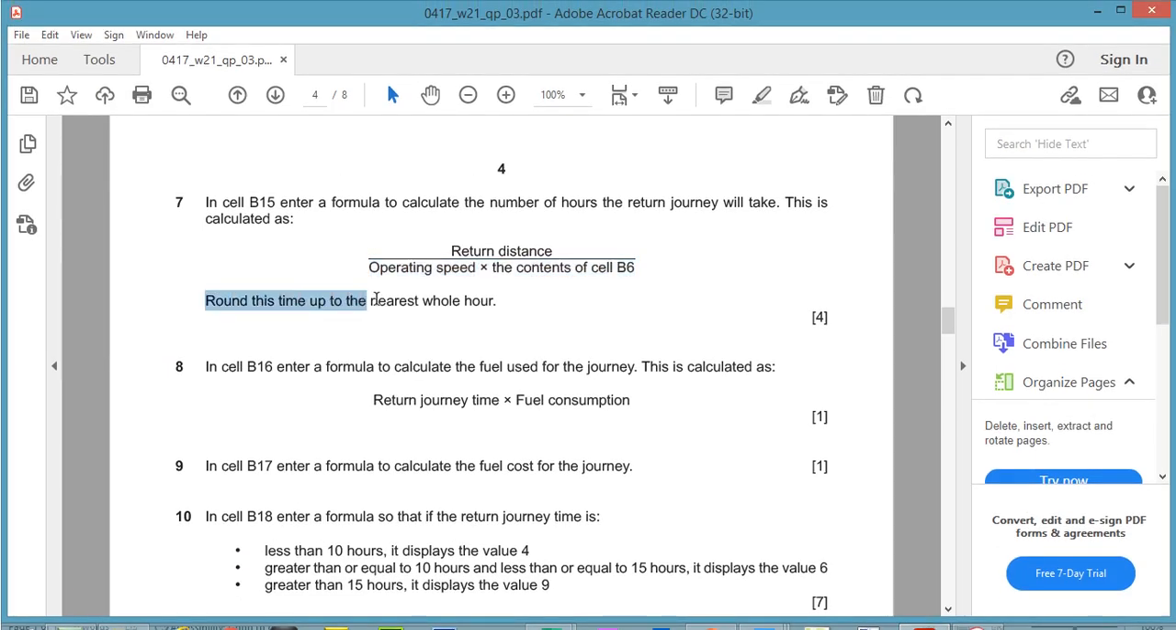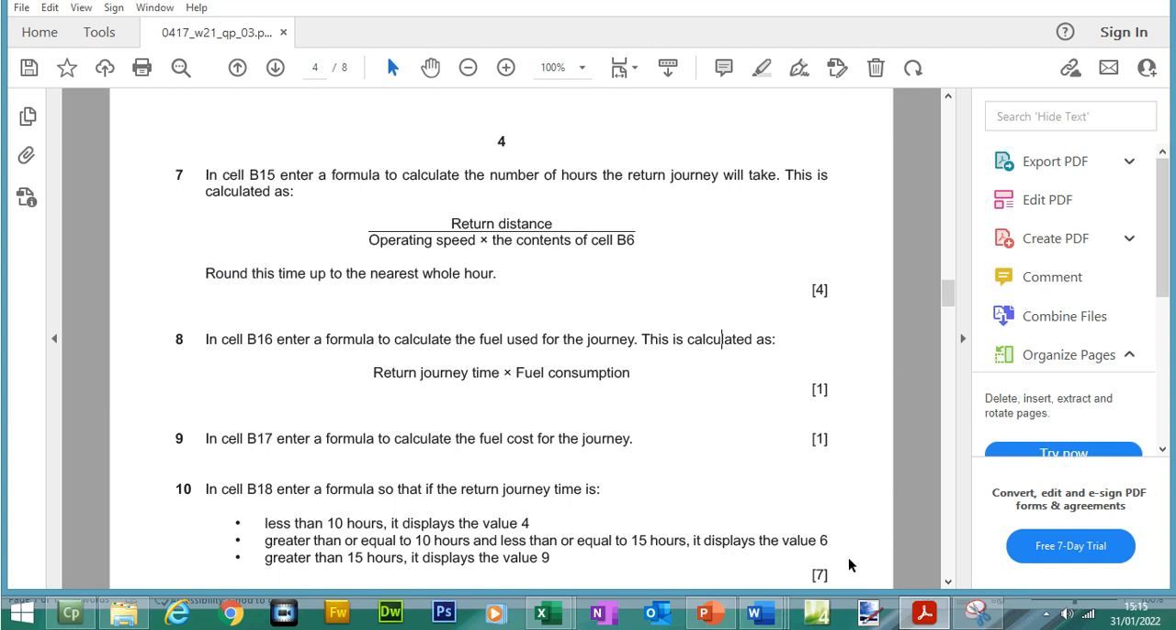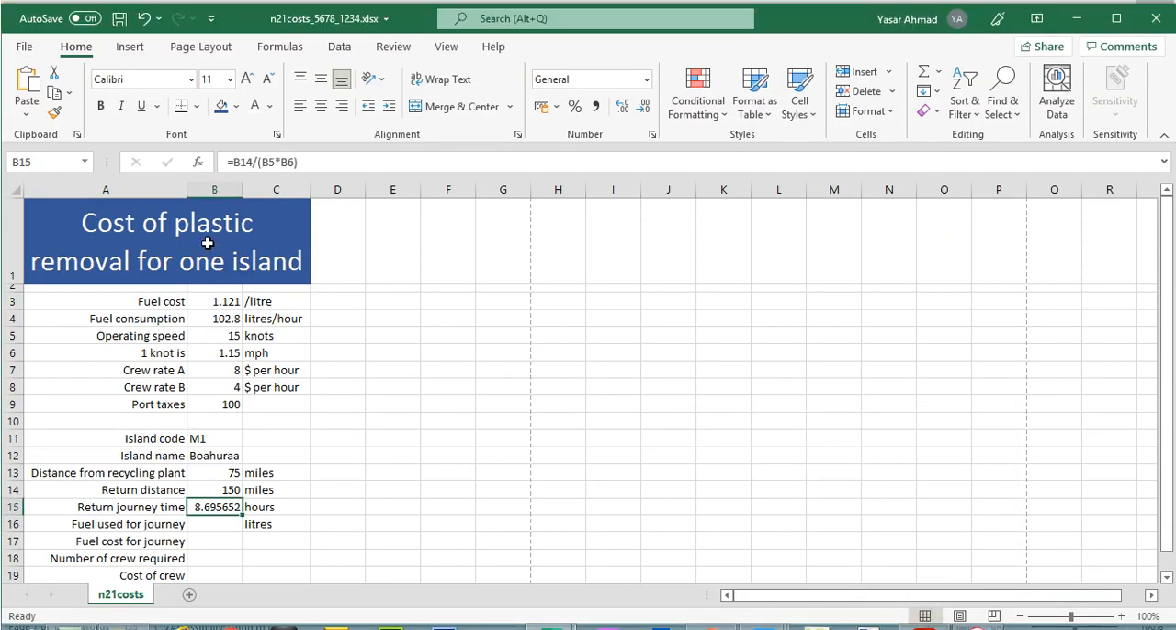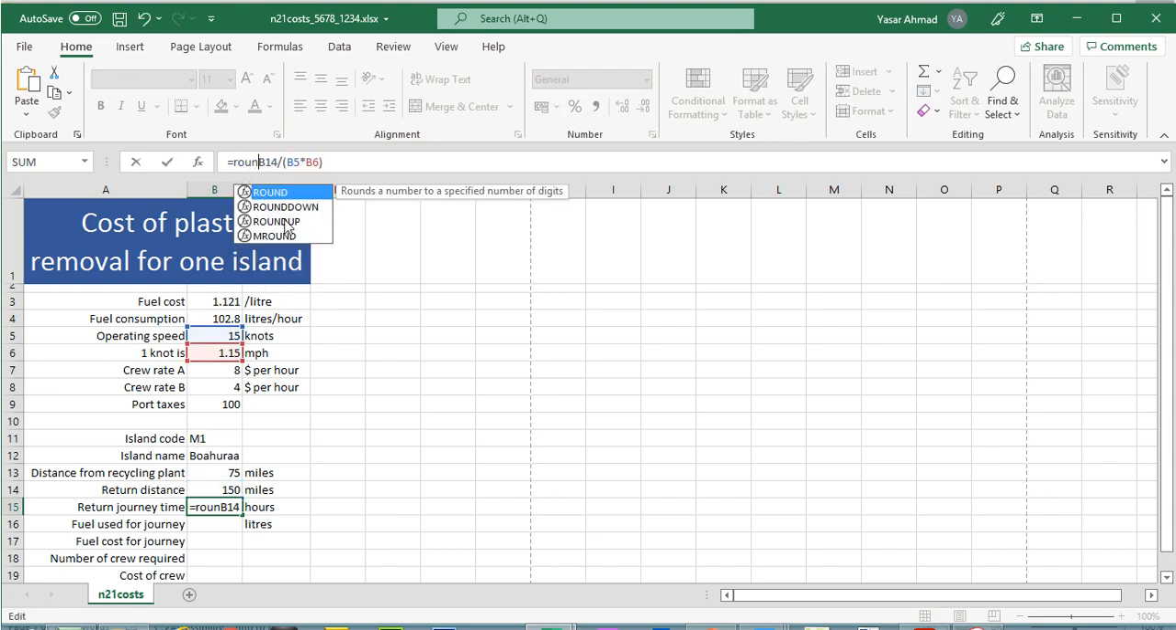Okay, let's see what we need to do now. Round this time up to the nearest whole hour. So we can do the round up. Once we've done that, we can type here round up.